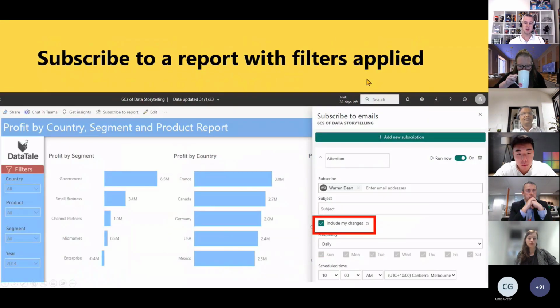You can subscribe to a report with filters applied. If you haven't used subscriptions before, you can subscribe. You can see just here, there's a subscribe to report button. If you filter on a few things, so I only want to see this particular country and this particular year, it will remember your selections when you subscribe and you'll get an email, however you set it up, once a day, and it's already pre-filtered for you. So I think that's quite handy.